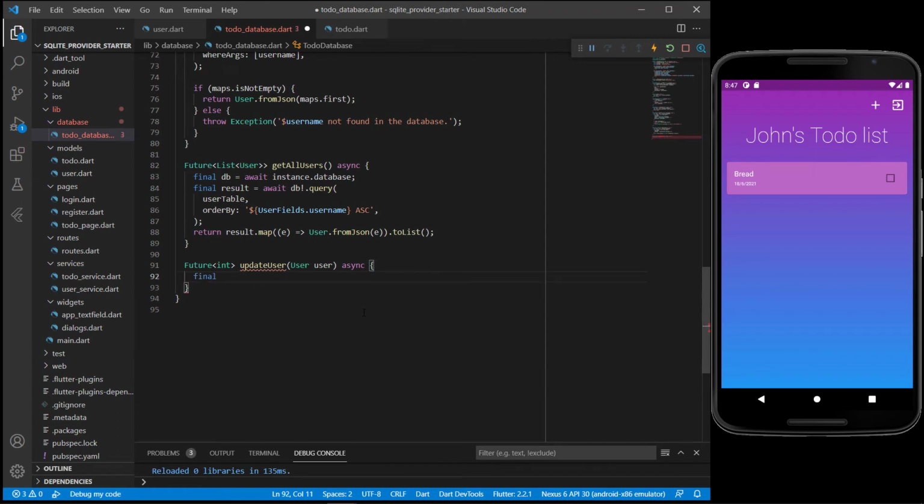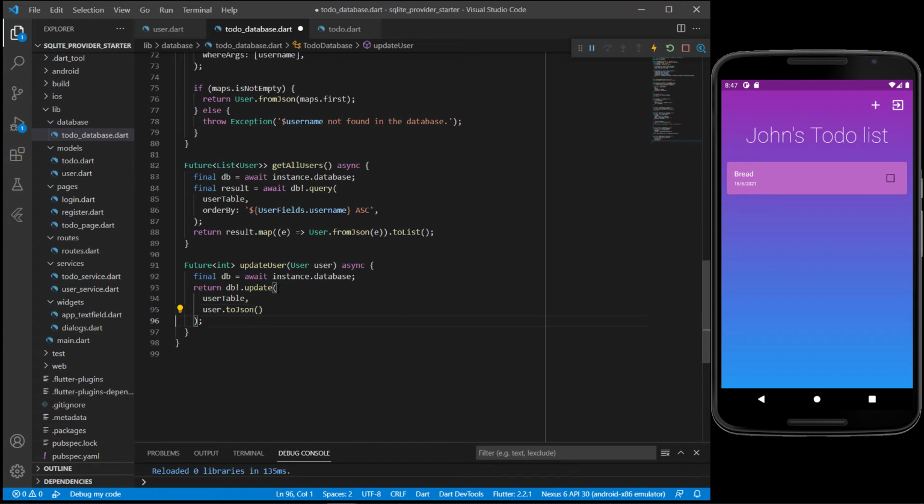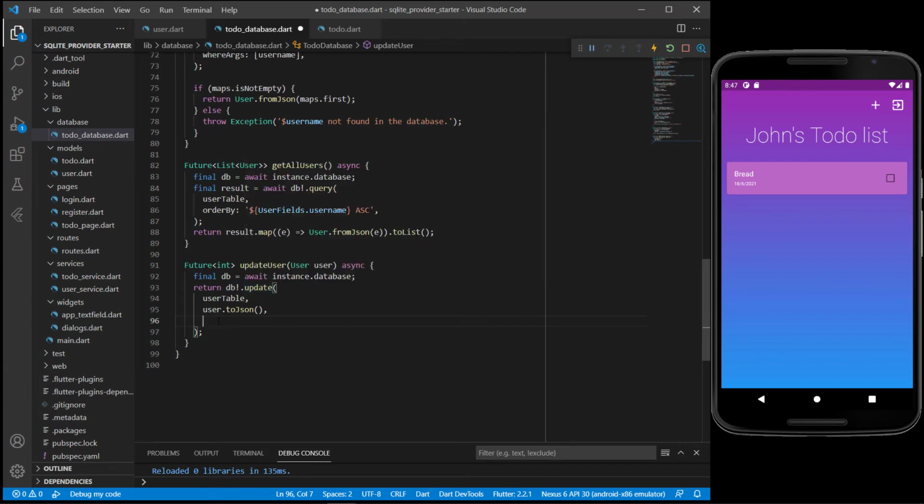So again, we will have final db equals await instance.database, and then we can just be returning that database instance dot update. Okay, so for update again, you will see that we need a table and we need to specify the values that we want to update. Okay, so for this update, I'm going to use the user table again. I'm going to update the user table. I'm going to take this user and I'm going to convert it to a JSON file. So that's the second argument. So the first argument is the table and then the values that you want to update. So it's that user converted to a map.